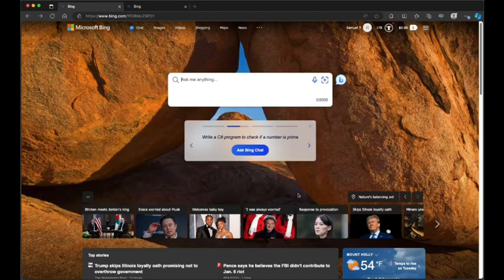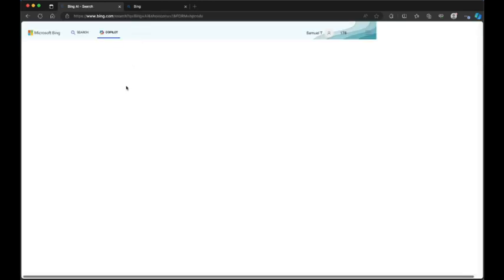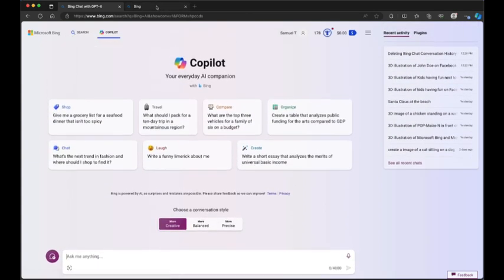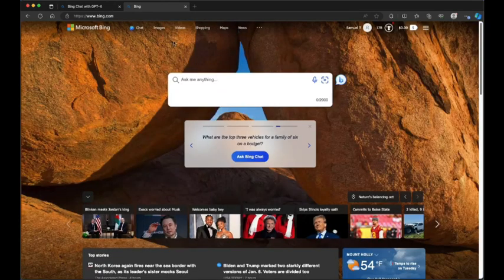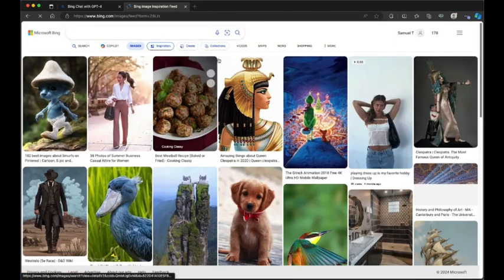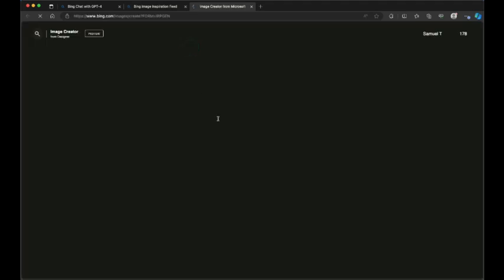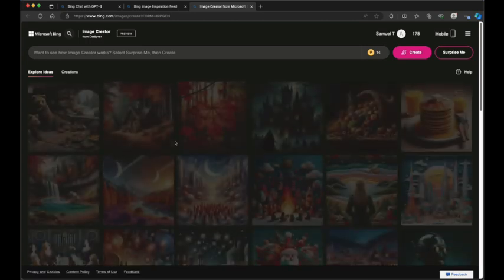So the first requirement in order to use Bing Images is that you need a Microsoft account. After you have a Microsoft account, you can log into Bing and get to it from the Bing main page. Once you come in here, you can go to chats and that takes you to Copilot. There is another way too: from the main page, go to images, and then go to create. It will also get you directly into the image creator.